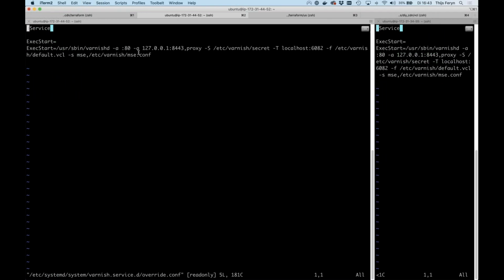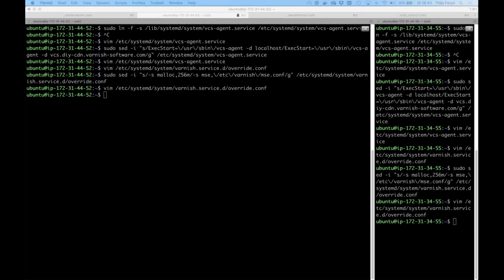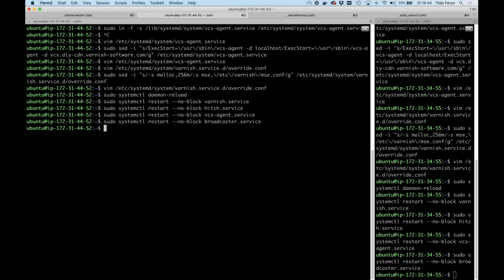And here is how we tie it all together. We've prepared everything. All the files exist. Configuration is here. And the final thing I'll do here is I will now restart all the services on these boxes. And ladies and gentlemen, we just built a CDN in about 45 minutes, but we'll use the last 15 minutes to demo what we've got.